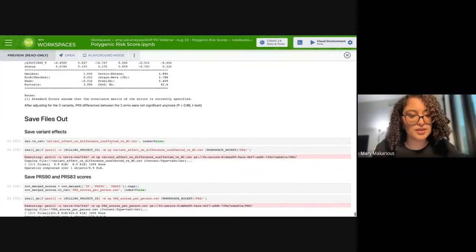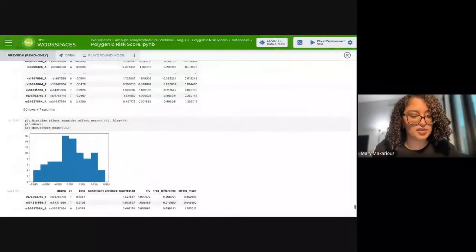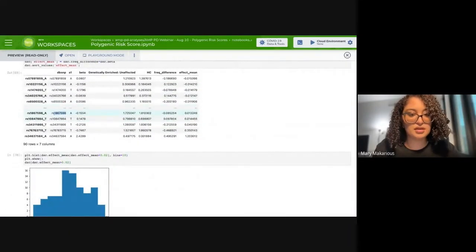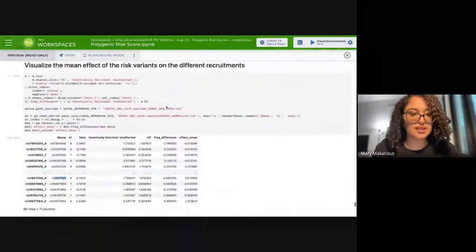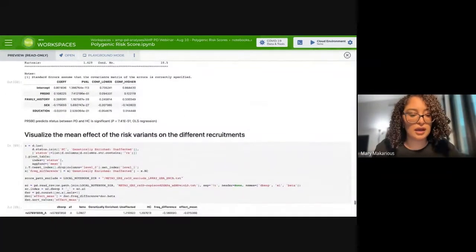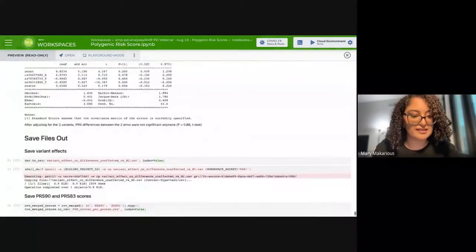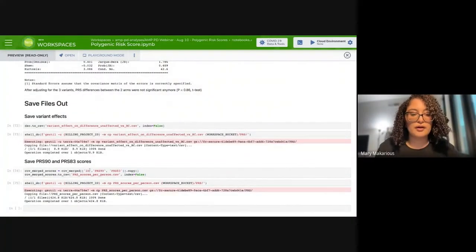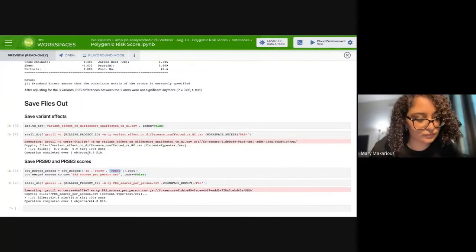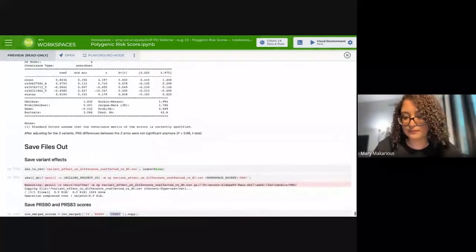The files that we're saving out, just to recap, are the SNPs and the frequency differences between the two arms that you want to keep. And I haven't shown it here, but the last file that we're saving out are IDs and their PRS 90 and PRS 83. So these are the PRS scores per person for everyone involved in AMP. And that is it.